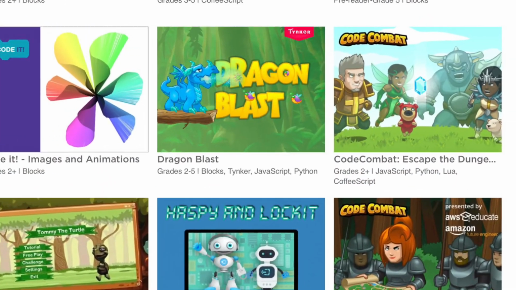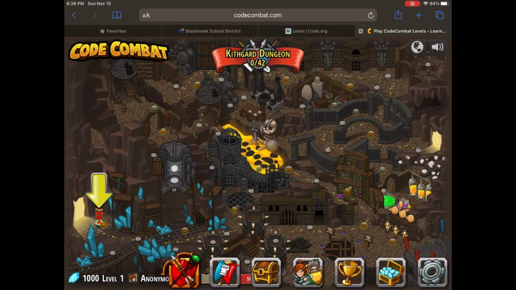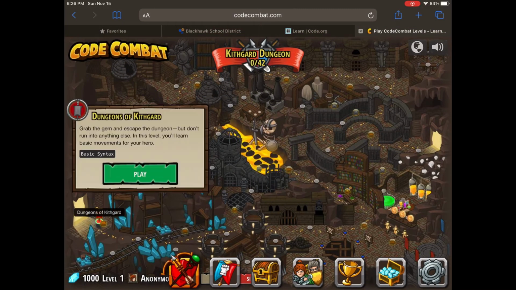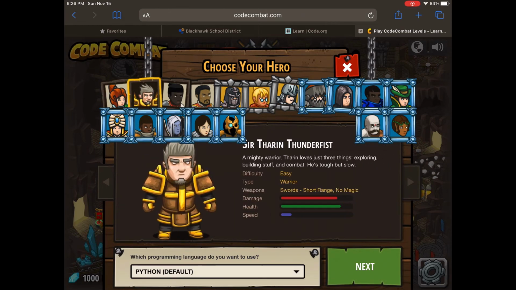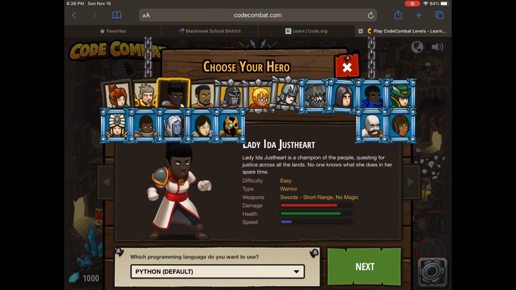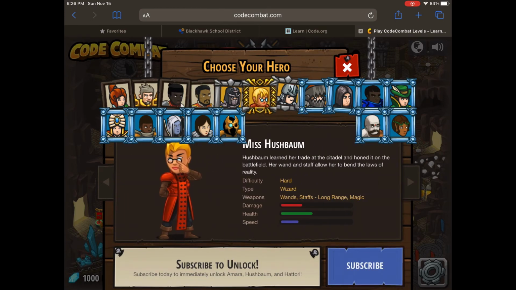Next is a more advanced game, Code Combat, for you coding experts. It's a coding RPG where you create and control your player to get through the different dungeons. It's worth checking out if you've done coding before. You can pick your player. Some are limited to subscribers. I'm going to speed up through it.